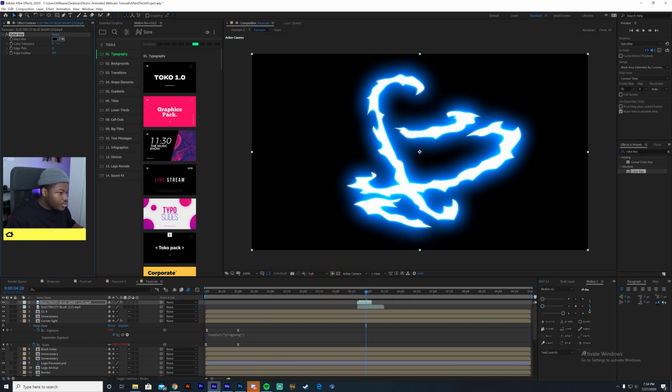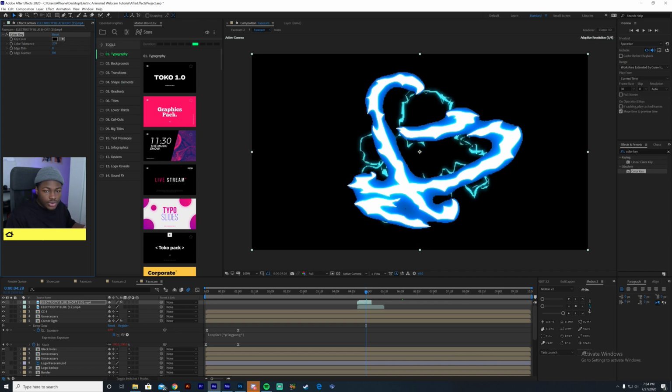And color tolerance, you just want to turn that up until you have your desired removal of that color. So I want to bring that up pretty steep to 255, and then edge feather to add a little feather to the edge. So I want to bring that up to about 4. Looks about good. Alright, so now that you removed your black background from this one, you can copy the settings of that and paste it into the other effect.